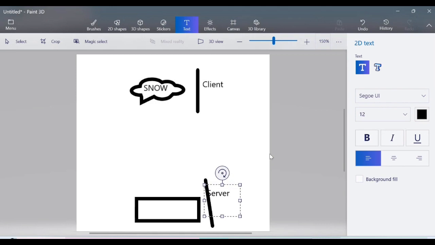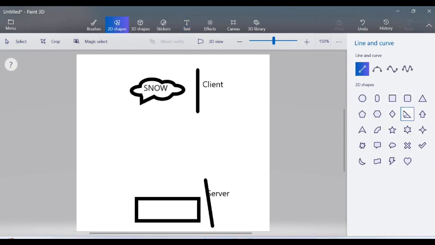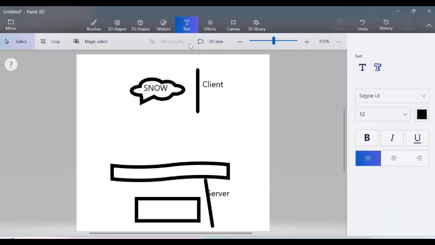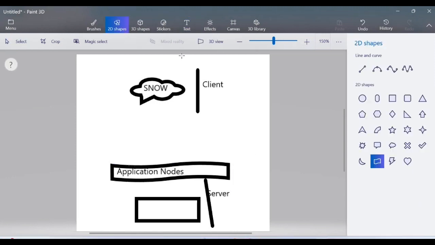In between we have something called application nodes on the server. Let me draw something called application nodes. In the application nodes, for each customer instance, they will have more than one node.